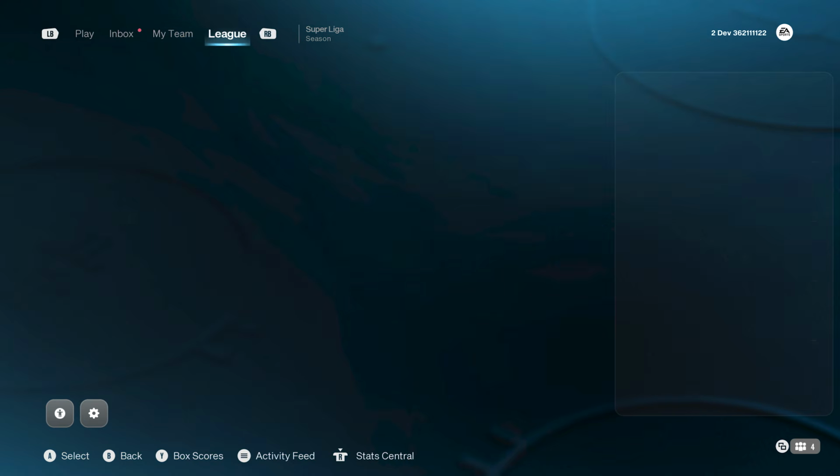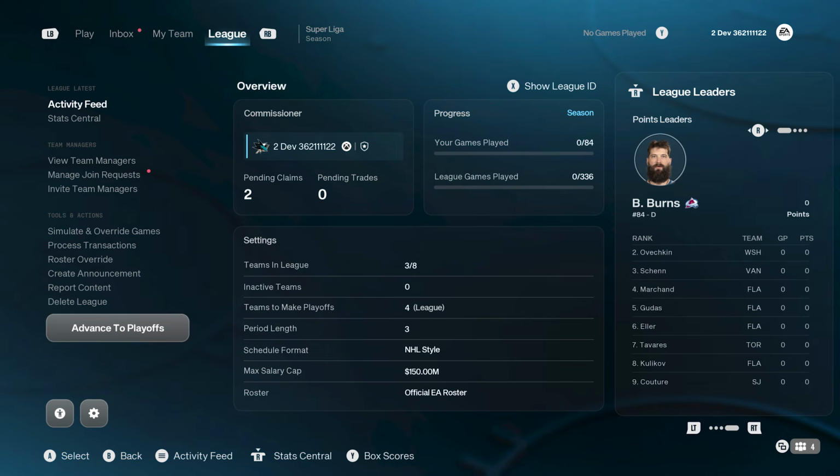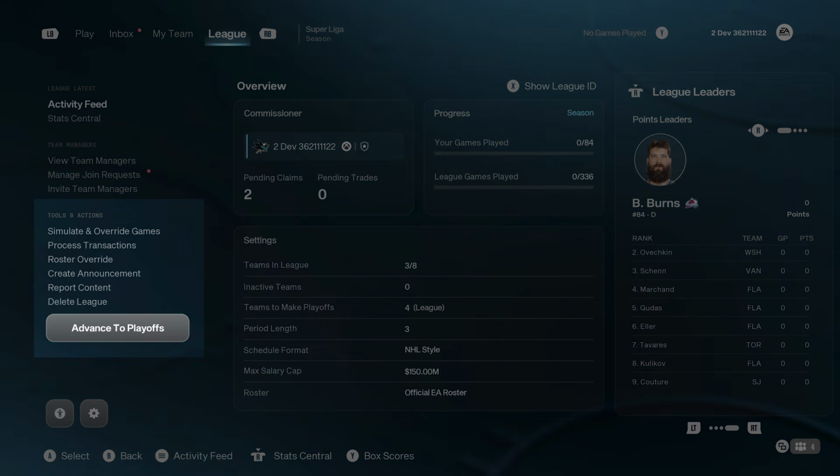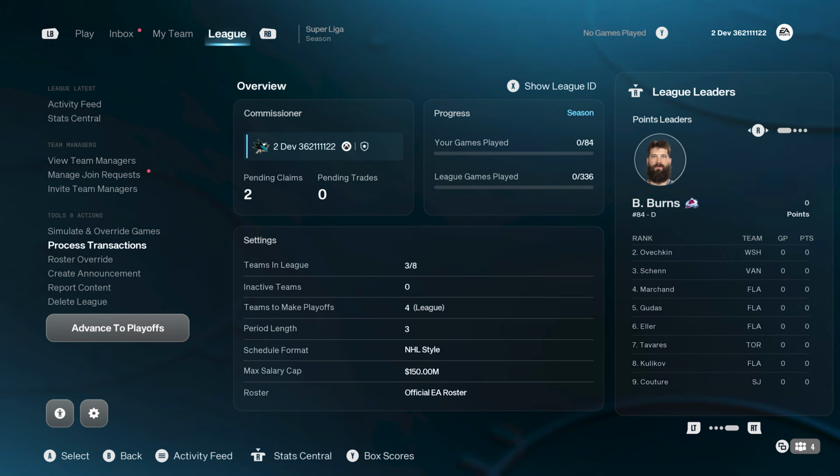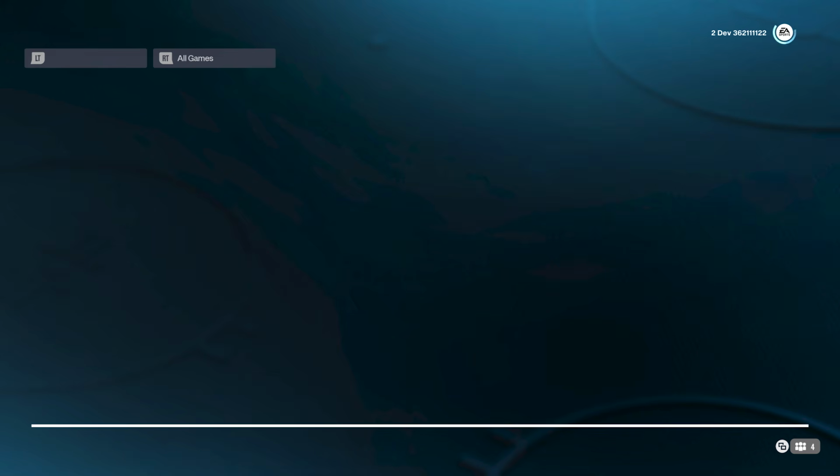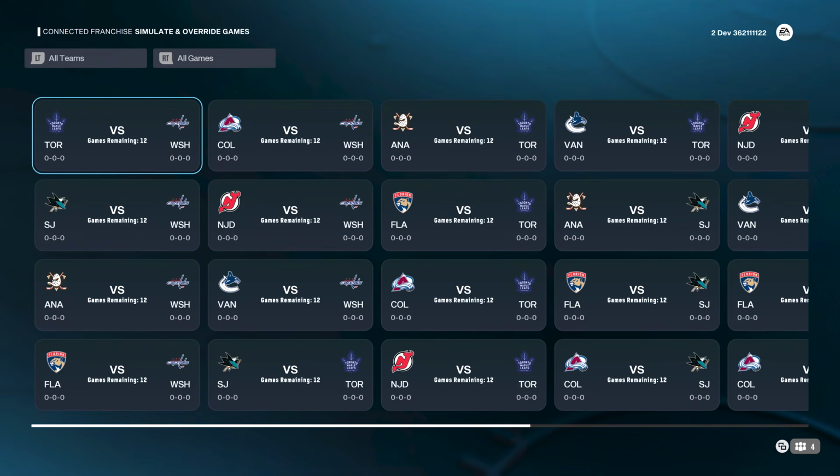So those are some of the things you can do as a manager. As a commissioner, you'll have a lot more tools at your fingertips to be able to manage and control the league the way that you like. You'll see, as I mentioned earlier, the simulated and override game section allows you to look at all the games that are happening within the league and be able to override anything that you so choose.